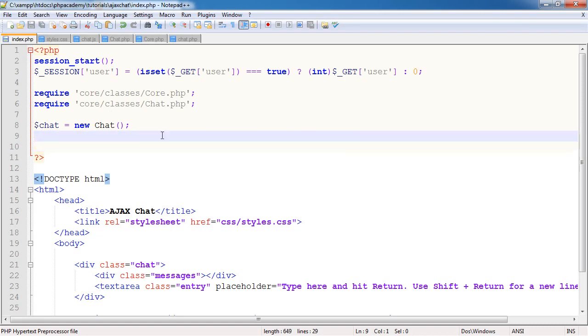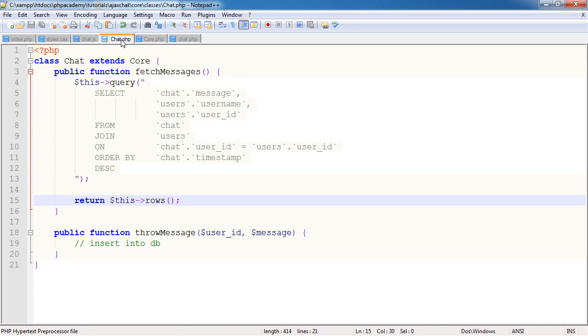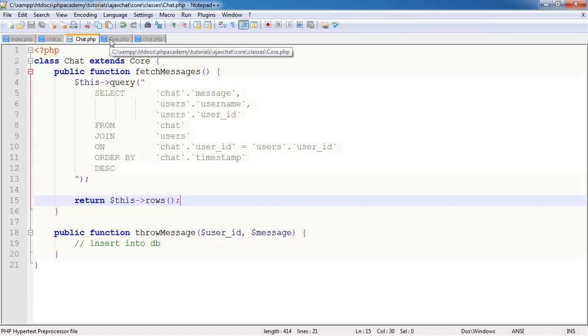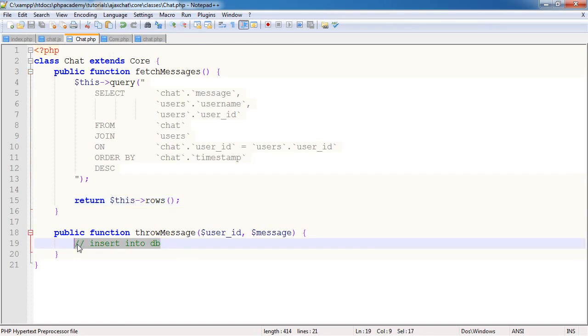We'll keep our instantiated object because we'll want to use the throw message method that we created here. Let's go ahead and get rid of these as well. We don't need these. So we need to fill in this throw message method. So let's go ahead and do that now. So we're going to say this query.